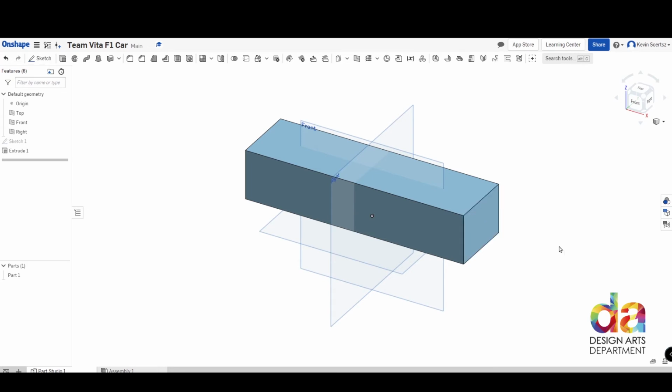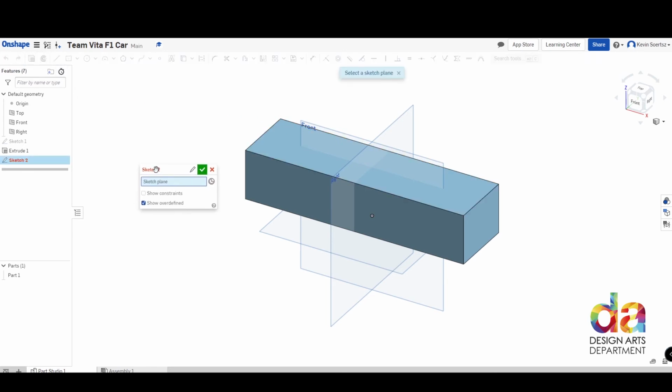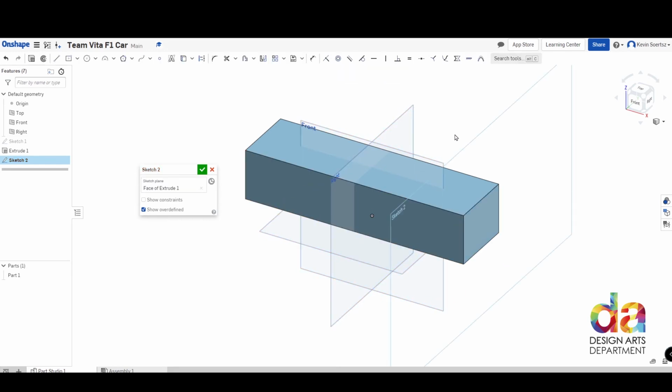Earlier, we drew a sketch on the plane that is known as top. Now I'm going to show you how to draw a sketch on a face on an actual object. Let's go to sketch up here at the top and click sketch. It's red now because it doesn't know where to draw. This time, instead of choosing one of the planes or axes, I'm going to choose this face. And now the sketch field is in line with this face.